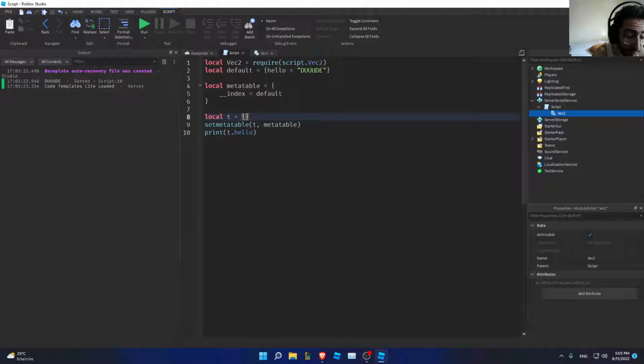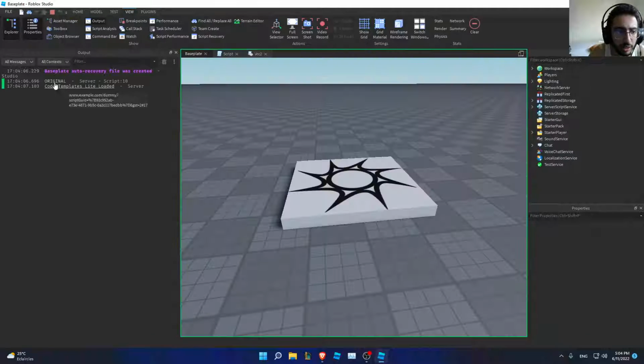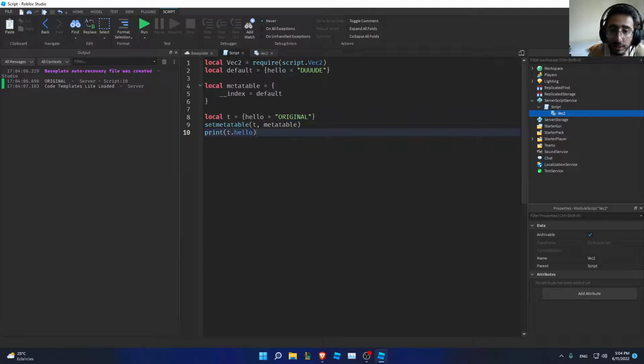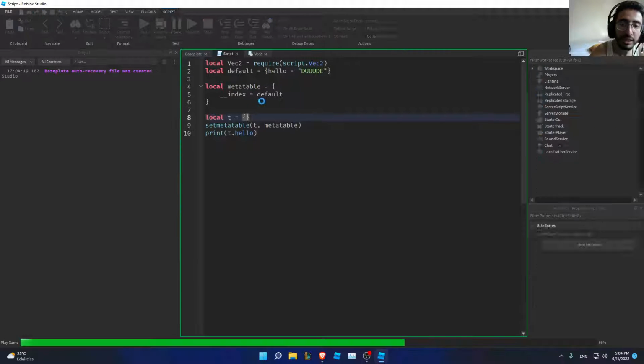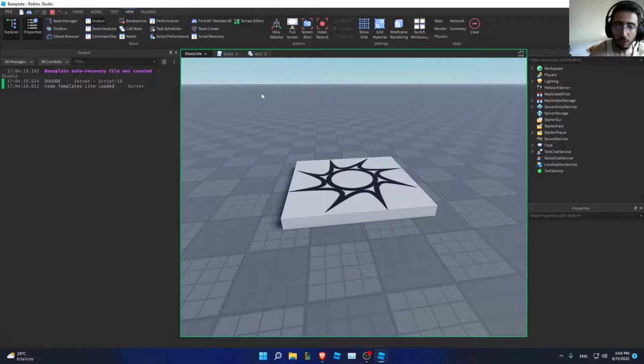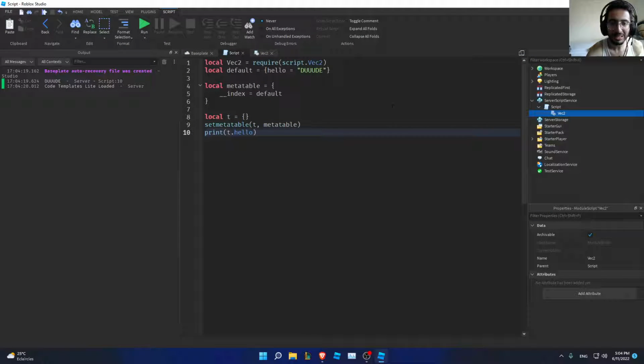But you should be aware that if hello is already defined in the original table, like hello equal to original, as you can see, it gives me the original because it didn't trigger __index, since that property already exists. So I think you know what I mean right here. But if that property doesn't exist, then it's going to give you the fallback of the metamethod. Cool. So that's basically how it works.